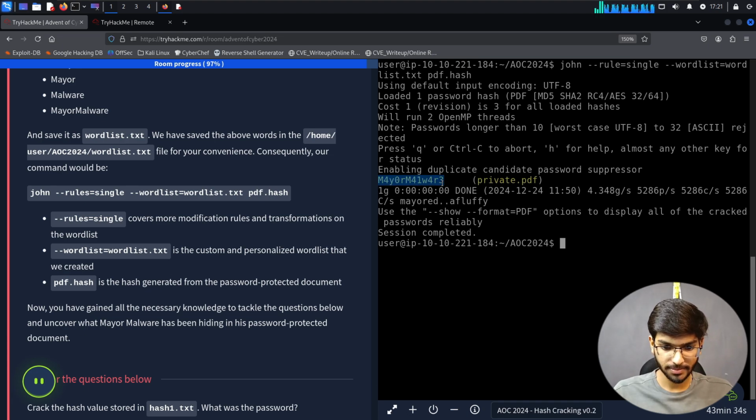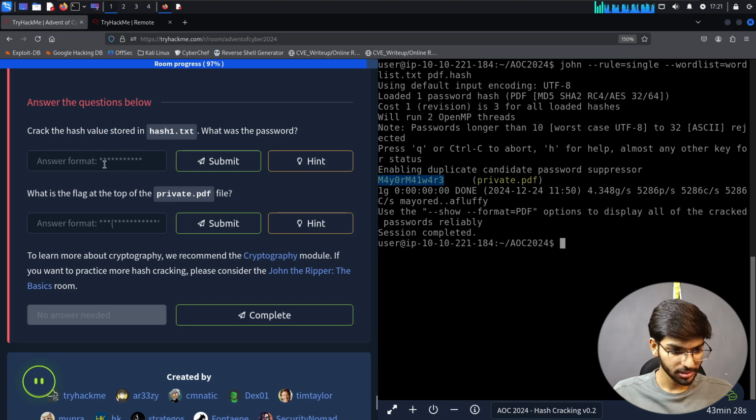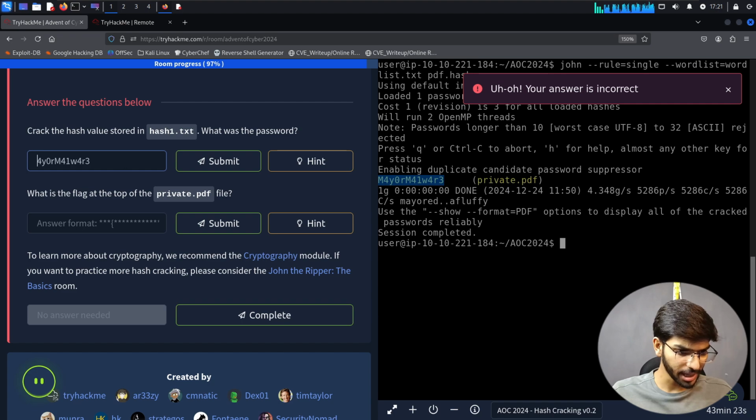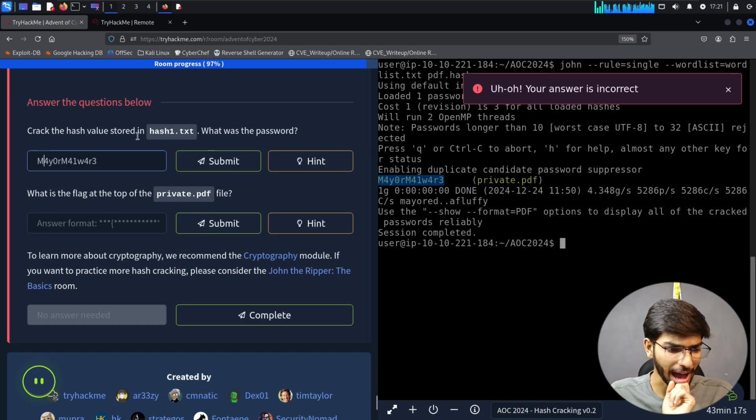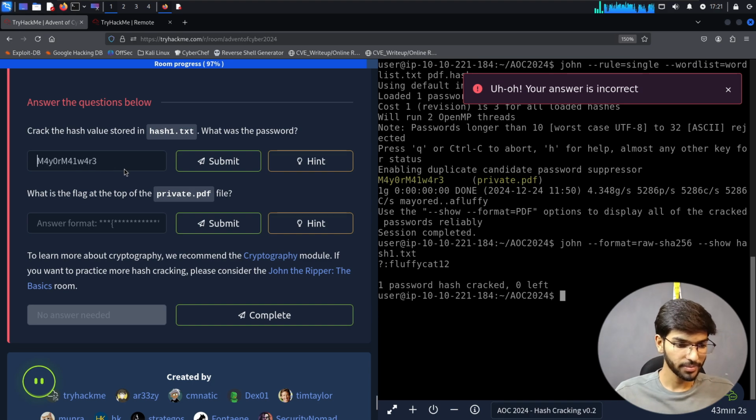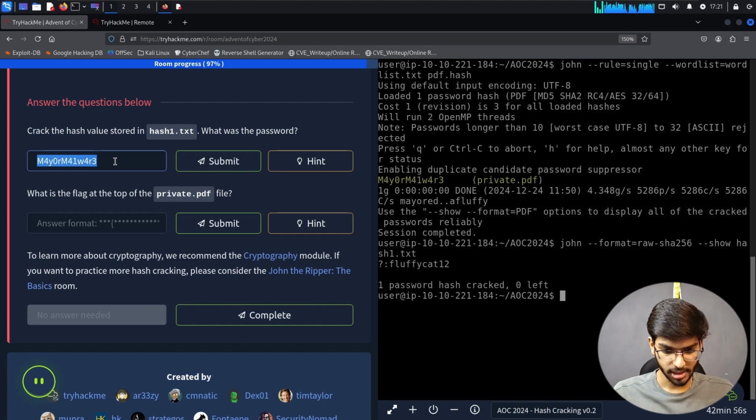So let's copy that. Just selecting will copy it. So let's copy that and paste it in here. Okay, crack the value stored in hash1. Oh, okay. It was not this then. So let's show the password we captured earlier. Let's try seeing that. This is fluffy. No, just whatever is in the box. Fluffy cat 12.